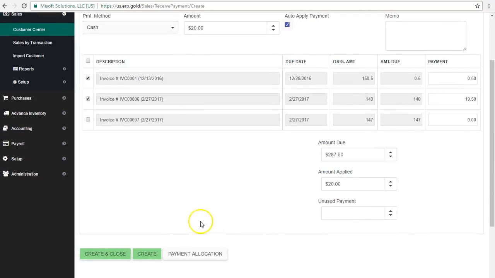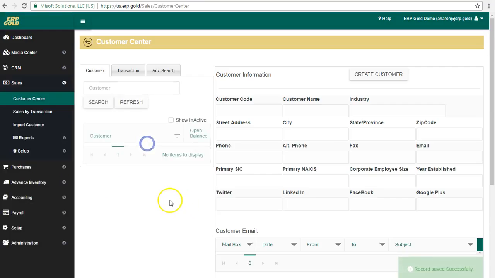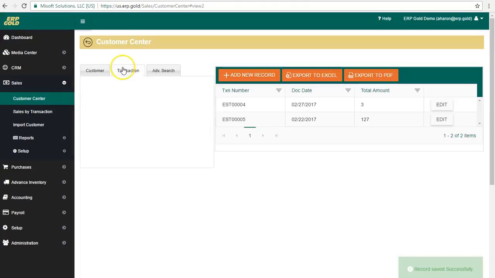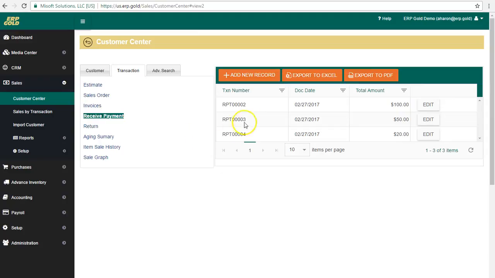Now going back to the basics, what we have to do is, after applying, we have to make sure that we save this transaction. So I can say create, or we can say create and close. Create and close will take it back to the main screen. Now we can go back to the received payments, and we will see that we have received the following payments for that customer, which we have applied to the different invoices.